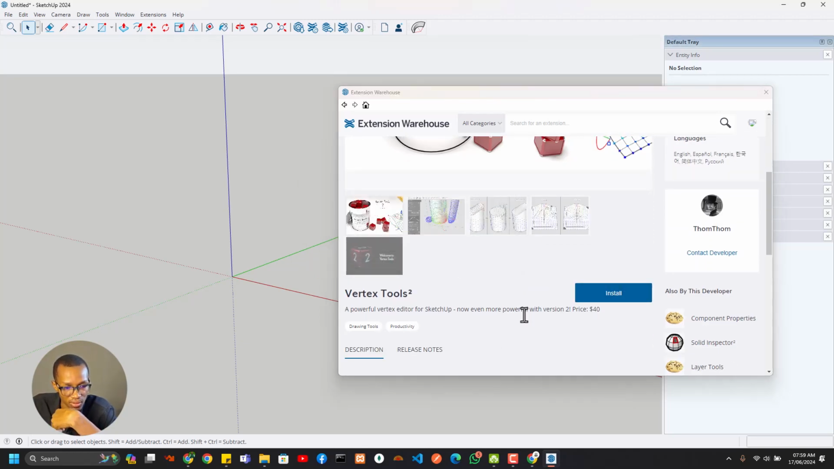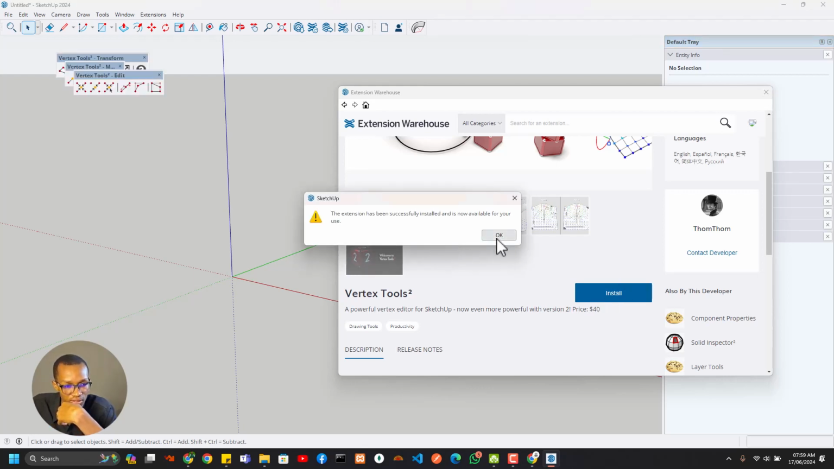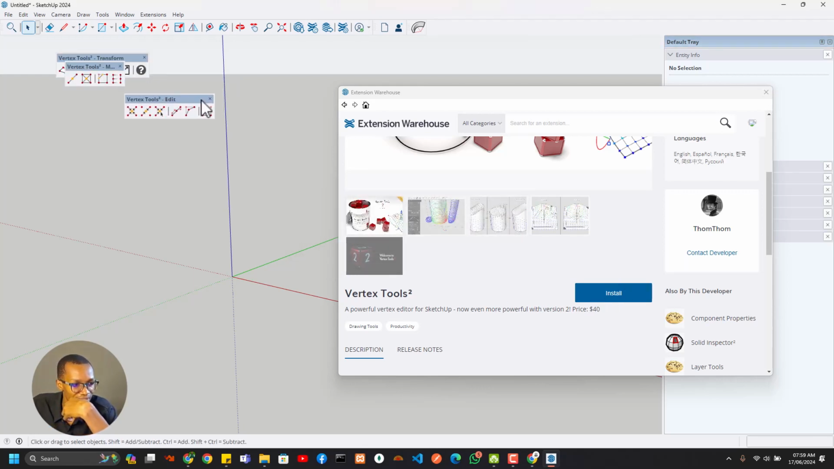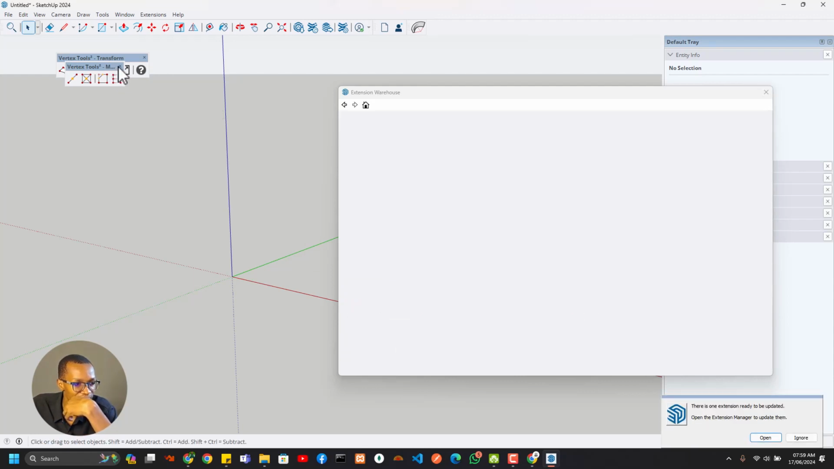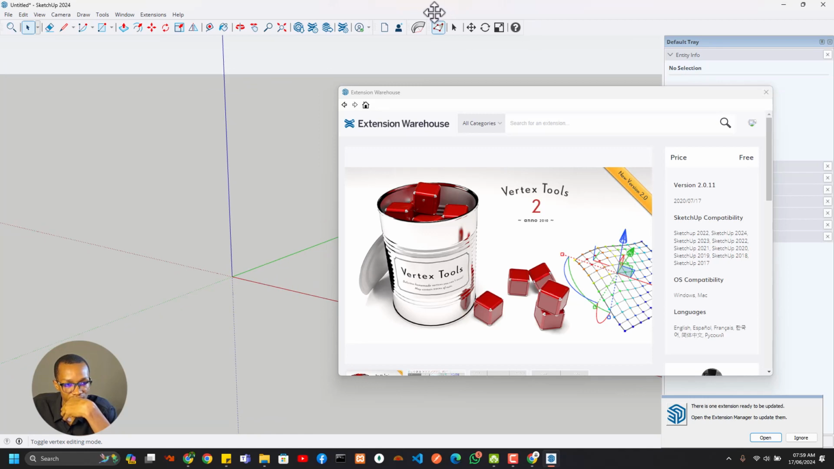So install now, even more powerful version 2. Version 2 is at $40. All right, don't worry, we don't need version 2 right now. We just need the basic one. All right, we've yet to even maximize the basic one. This is the part of the Vertex Tools I use, the transform, that enables us for that.